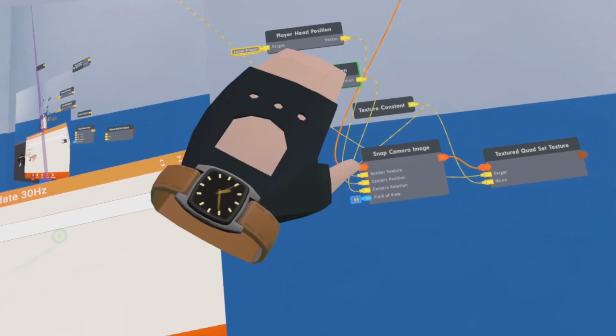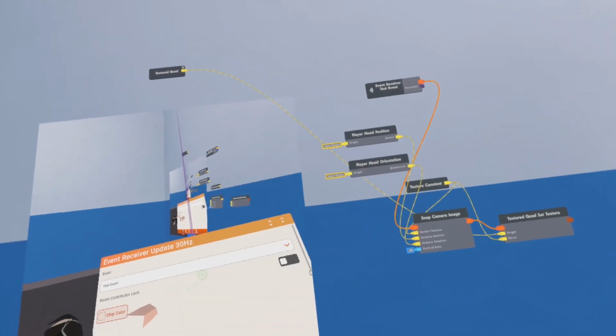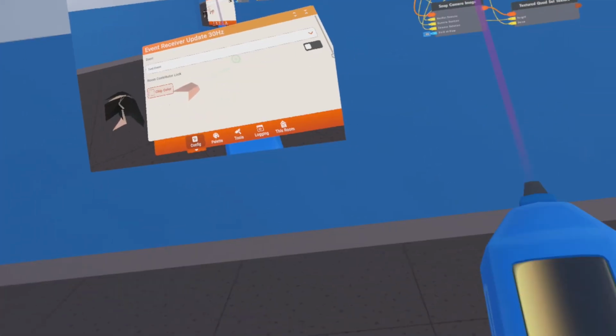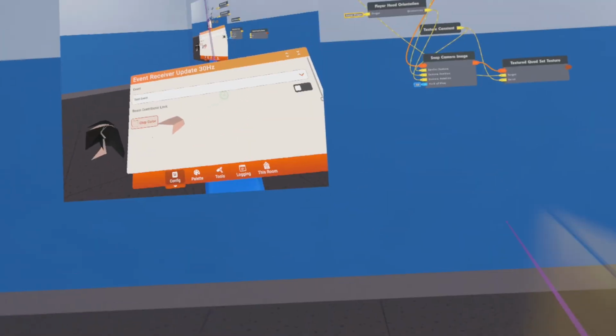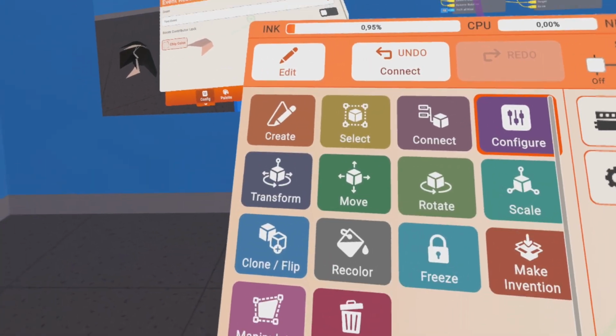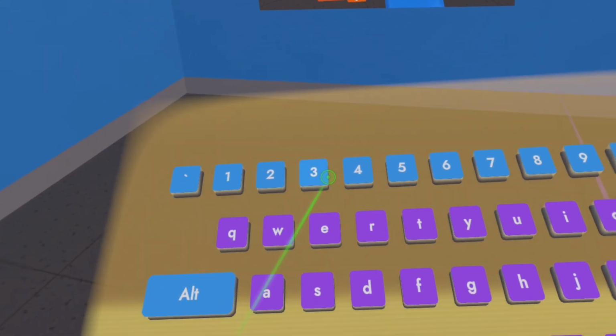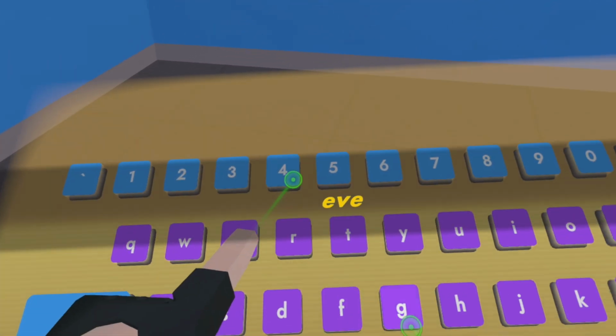We can keep this thing over here for now as it is, but what we want to do is to create a new event.